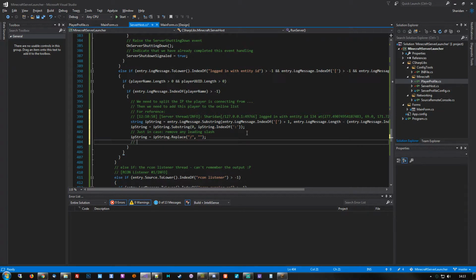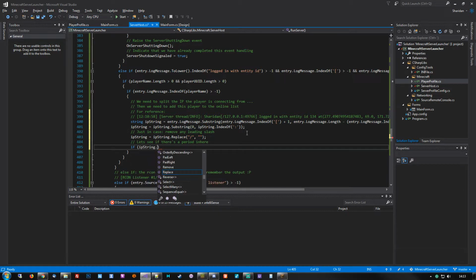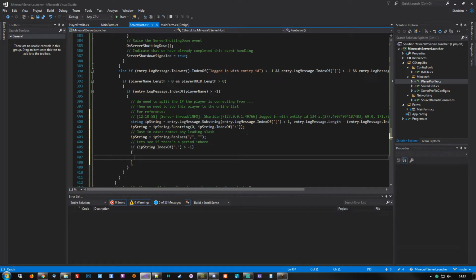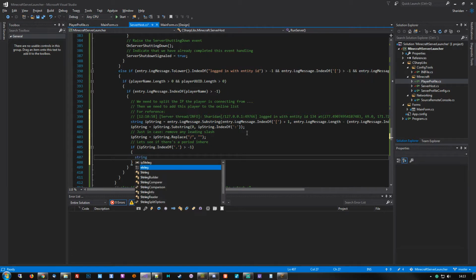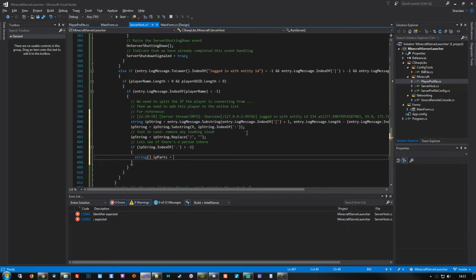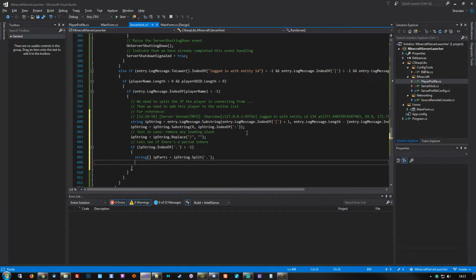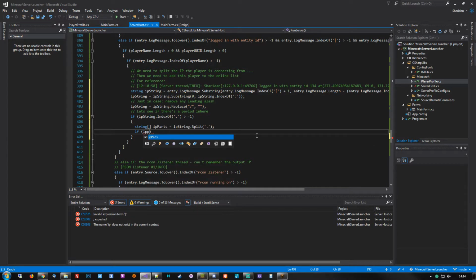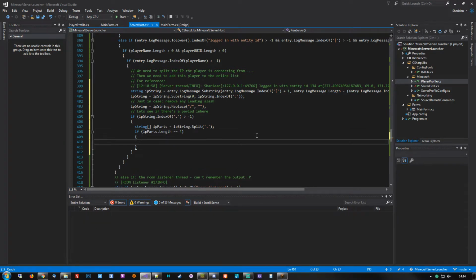So first let's see if there's a period in here. If IP string has an occurrence of a period, then we can actually split this. So let's do an IP parts and grab this one and split it at the period. Now, if this is a correct 4-part IP version 4 IP address, then IP parts will have a length of 4. So to verify that, again, I love verifying things, IP parts. If this has a length of 4, then we can fairly safely assume that this may be an IP address.